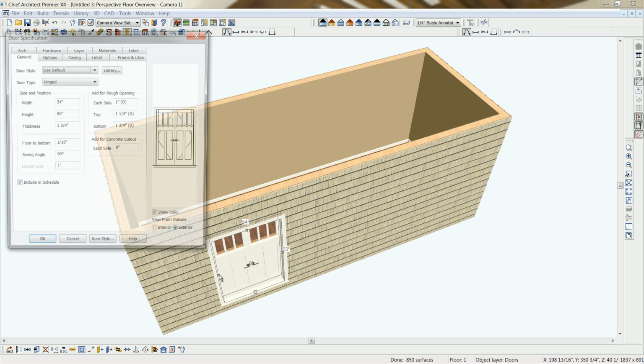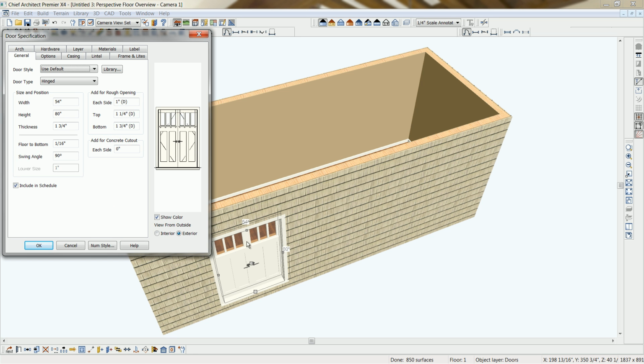And if I double click on the door, you'll notice that there is a dialog, a panel, with several tabs along the top that you can control different items. The first thing I'm going to do is change this to a glass style door from our selection. And I'm also going to set the width to be 72 inches.